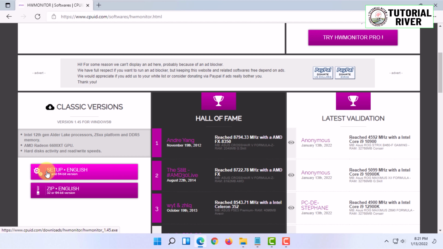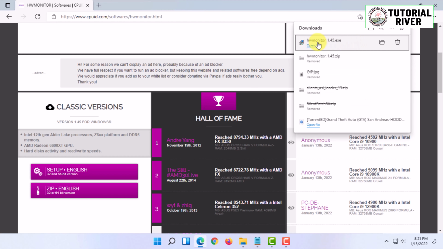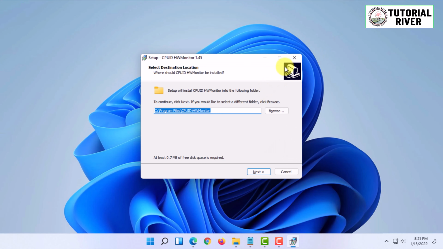So I have downloaded this and set up this already, as you can see here. So you have to open it and install it. So you have to just click on next and finish the process. So as I have installed it, I'm not going to do that.